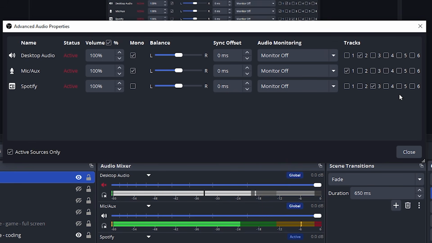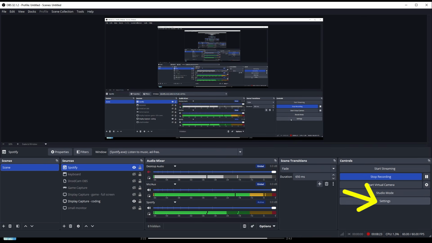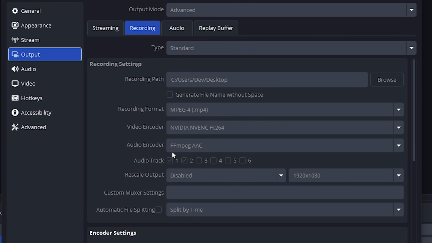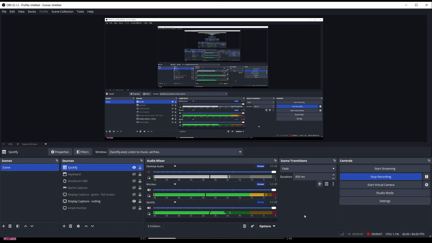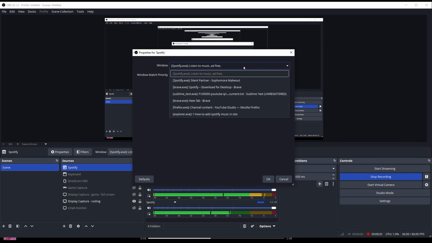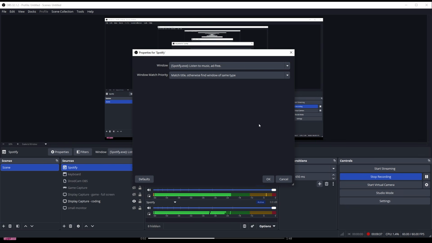Click Close and also go to Settings, Output, Recording. Make sure you have enabled 3 audio tracks from here, but you should do this before recording. Then you'll have 2 separate audio tracks in your recording, one for mic and the other for Spotify. And for me, I have disabled desktop audio. But the main thing is you have to add a source and then from the window, select the Spotify app.